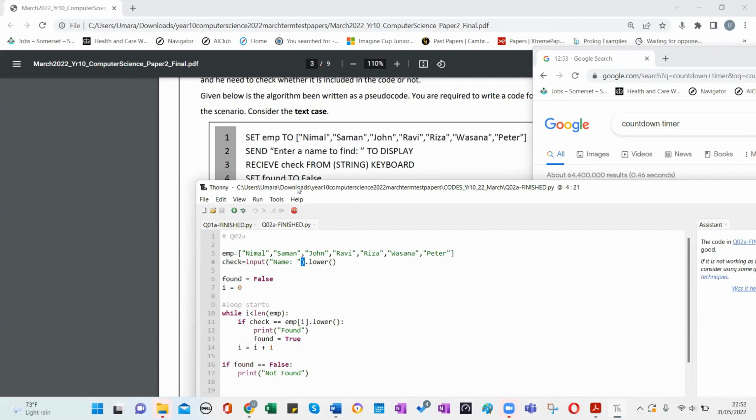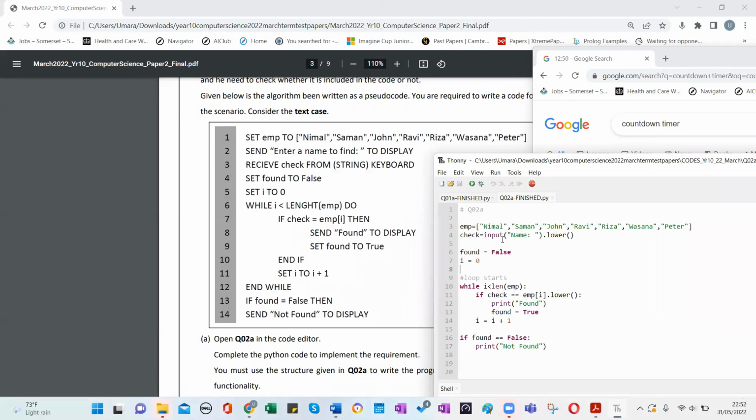Found equals false. That's directly from the pseudocode. Found is set to false. I is set to 0. While I is less than len of employee, the len function, right? That means as long as I is less than length of the employee. So length of the employee is 1, 2, 3, 4, 5, 6, 7. So when you put less than length of employee, it goes only up to 6. I starts from 0. So 0 to 6, it's fine. Because this is 0, 1, 2, 3, 4, 5, 6.